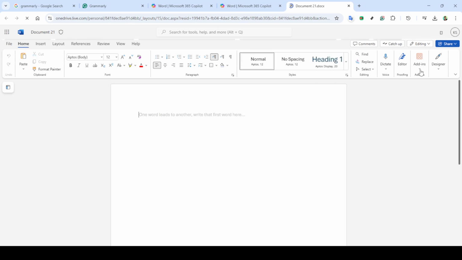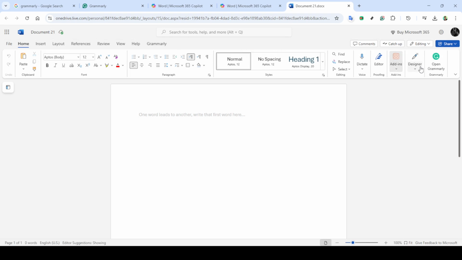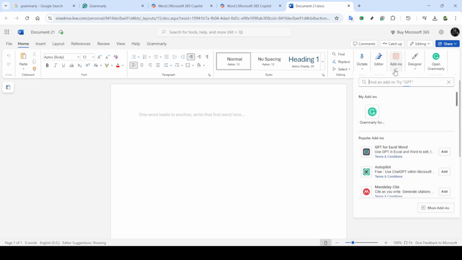From the Home menu, locate and click on Add-ins. This will open an add-in store for Word where you'll find all sorts of tools that can extend the functionality of Word. In the search bar, type in Grammarly. You'll see Grammarly listed as an option. To add it, simply click on the Add button. This will attach the Grammarly tool to your Word account, enhancing it with real-time spelling and grammatical checking.